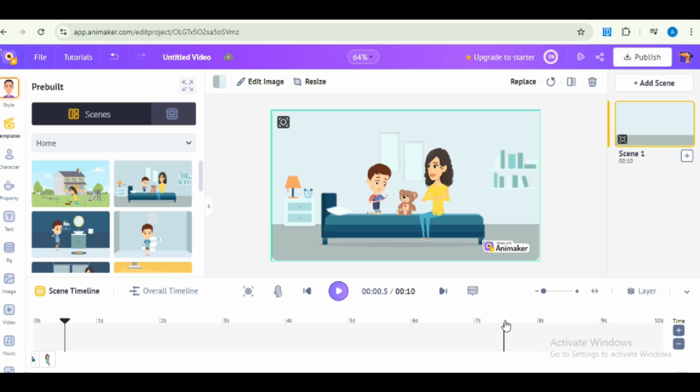Step 5. Add text, dialogues, or voiceover. Text. Use text to display information or dialogues. Most tools have text animations for smoother transitions. Voiceover. You can either record your voice or use text-to-speech features available in the tool. Adjust the sync with the animation by dragging the voiceover to the right scene on the timeline.